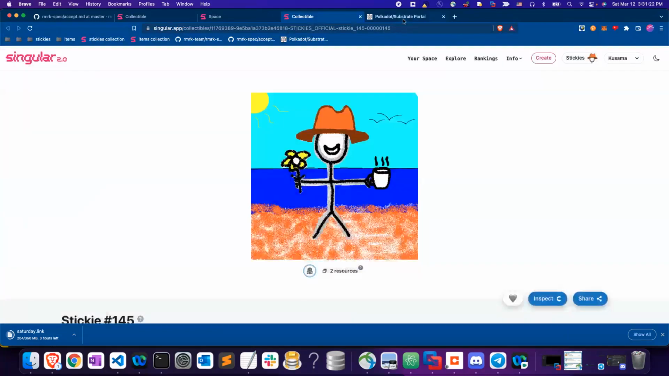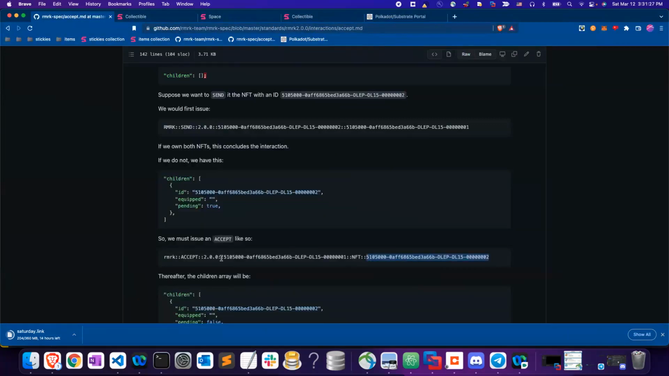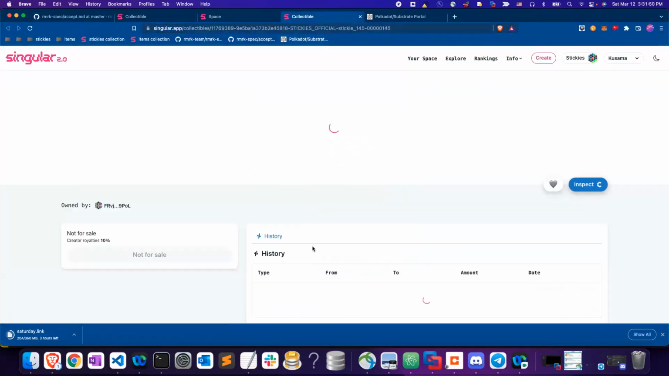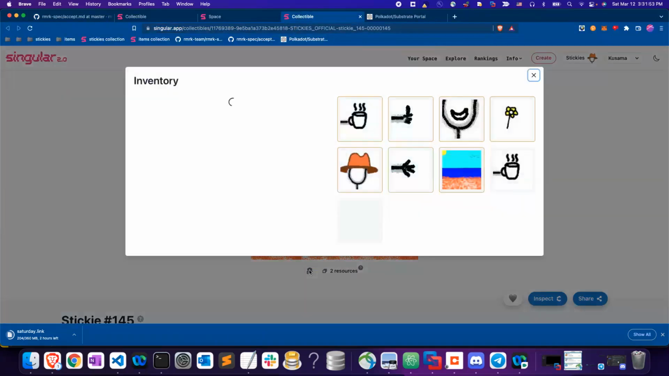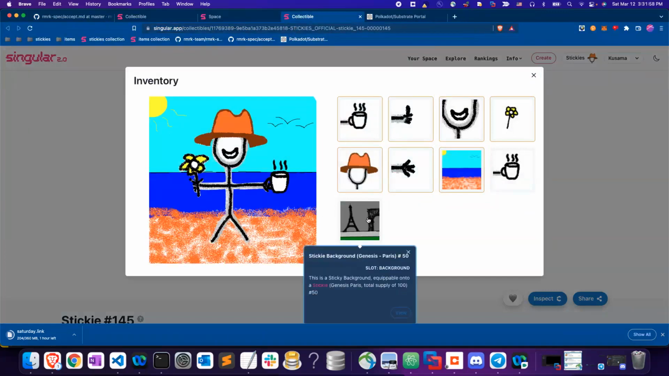Still nothing. Let's check. Accept again. Remark accept 200. The NFT, the item, because this is the children. Children is 2. Let's refresh again. Still nothing. Hey, it's there. Just took a second. Okay.